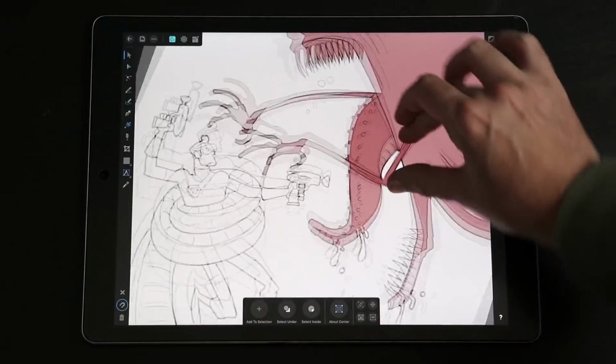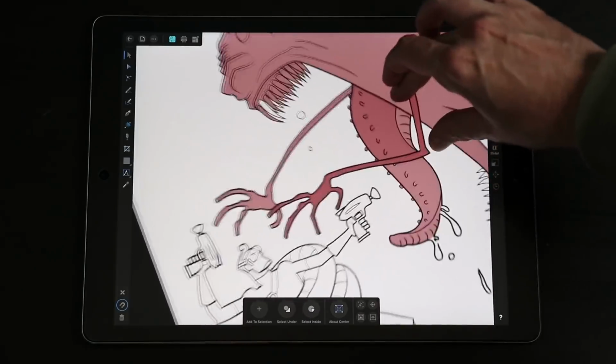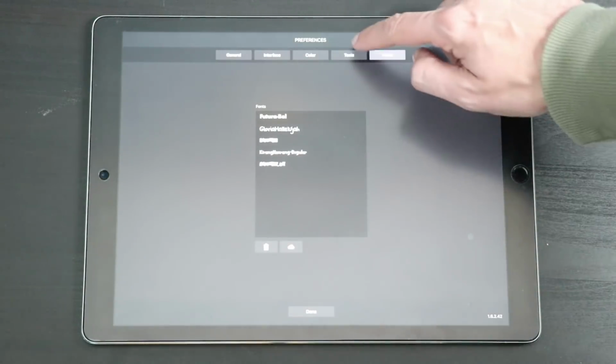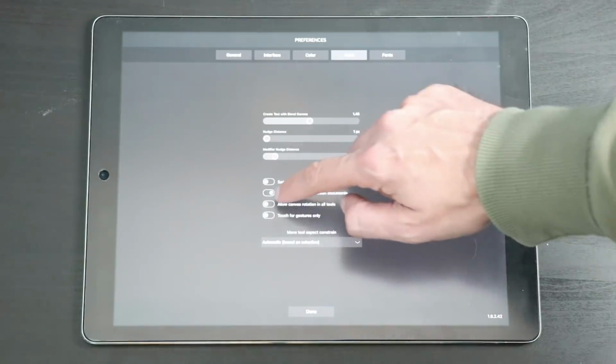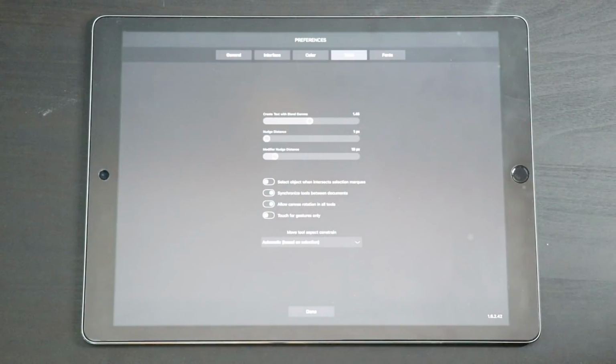Number 4, rotate your canvas. By default, the canvas in Affinity Designer doesn't rotate. Now, if you're using some of the hand drawing tools, because there are some nice pixel tools in there, if you're like me, I like to rotate a little bit just to get that perfect angle on that stroke. You can do that in Affinity Designer. It's back in the same preferences menu where we were just looking at the fonts. It is in the tools section, and there is a little icon that you can toggle on that says allow canvas rotation in all tools.